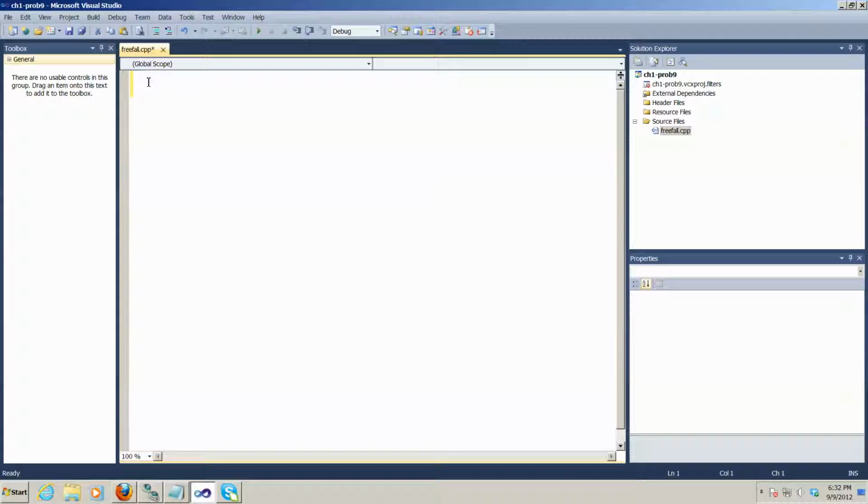Okay, our first program, Chapter 1, Project 9, involves a program that will allow the user to enter a time in seconds, then output how far an object would drop if it is in free fall for that length of time. So the first thing we need to do is include iostream. iostream allows us to use the input and output capabilities of C++.